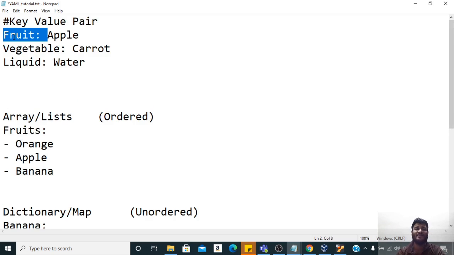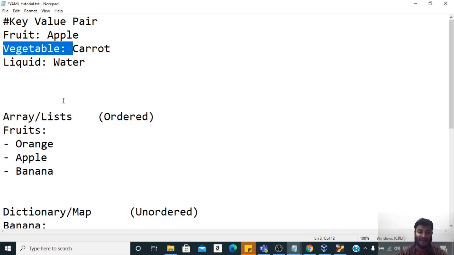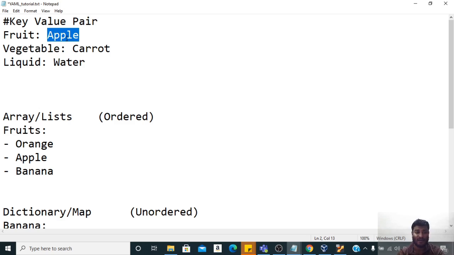Whenever we say key value pair, the key and value are always separated by a colon. So this is the key. It says fruit. Which fruit? Apple, the value. Whenever a program which understands YAML reads this file, it will know that the key is fruit and the value is apple. So whenever someone asks for the fruit, it will give us apple. In a similar way, vegetable is carrot. But there can be more than one fruit. Here we have just mentioned apple, but fruits can be orange, apple, banana. In a similar way, this will become an array.